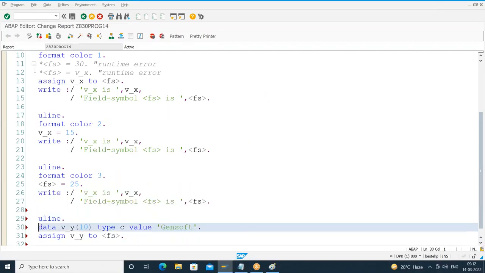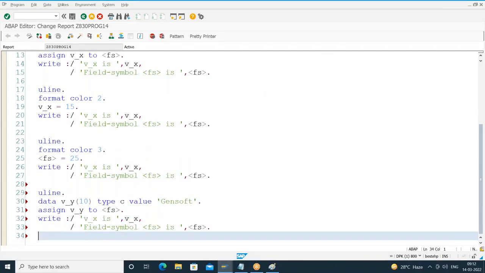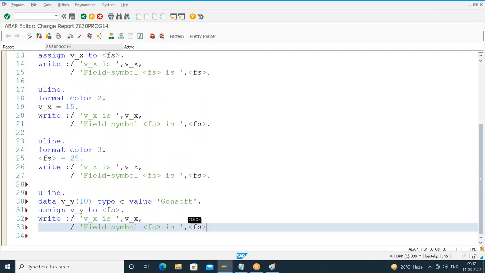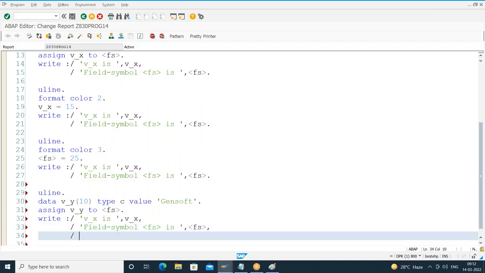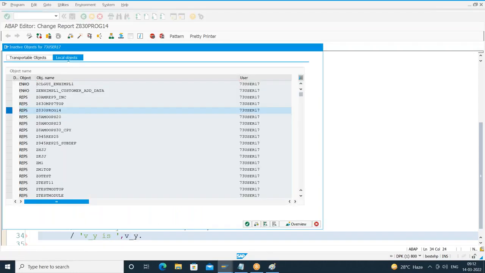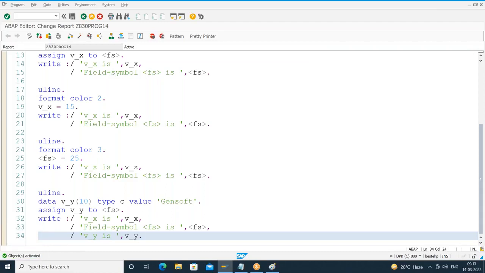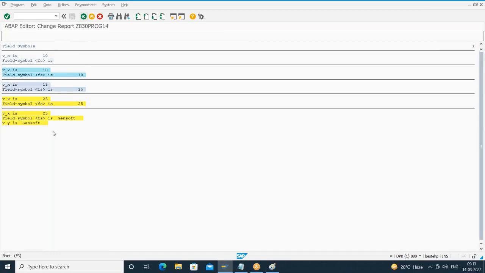Let me try to print all three values. I'll print x value, field symbol value, as well as that new variable v underscore y. Done. So x value will remain 25, and fs value will be Gensoft, and v underscore y value also will be Gensoft. So I got the result here.